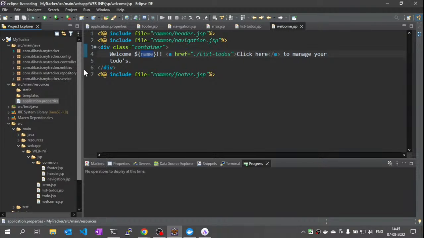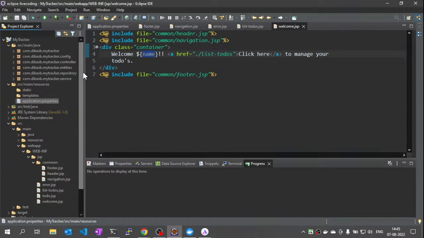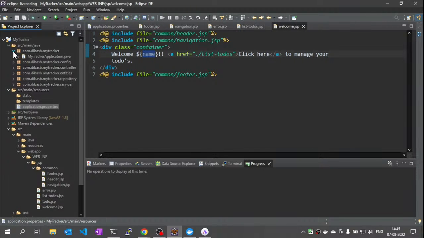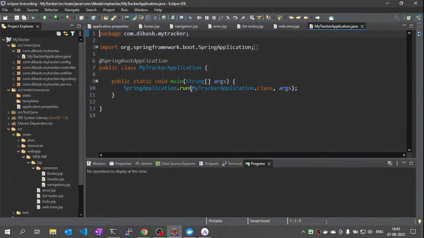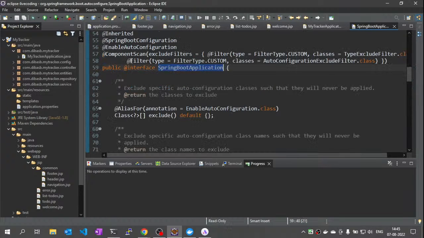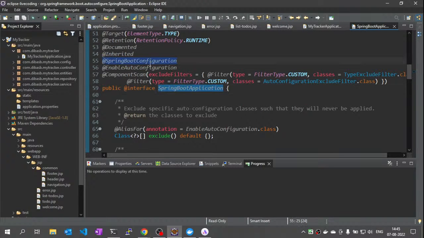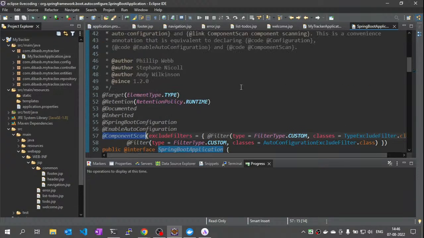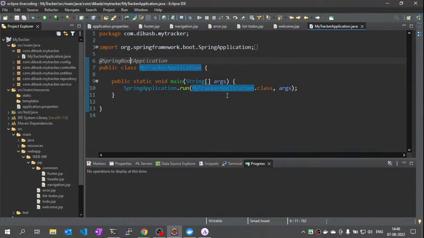And here let's come to the Spring Boot Java part. Excellent. Let's come to MyTracker, the main starter of the application. That is my track application, which is annotated as a Spring Boot application, configured with Spring Boot configuration and enable auto configuration, and it's scanning every component from the base to the parent. It scans everything, so it basically runs your application.